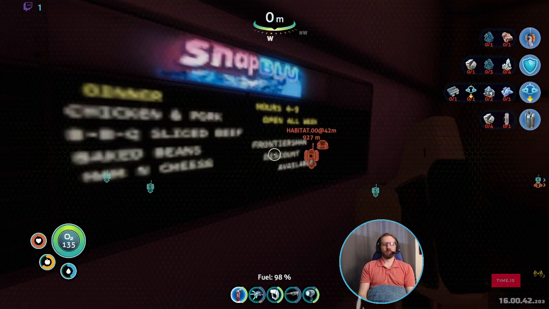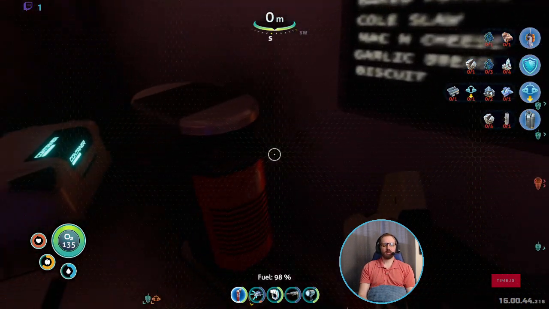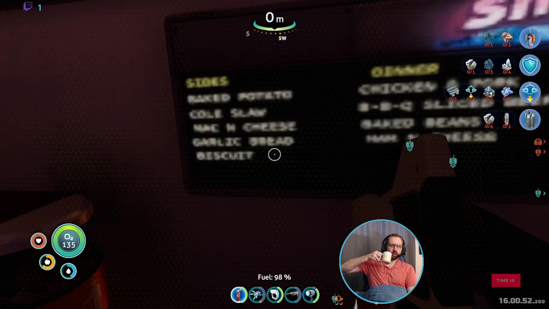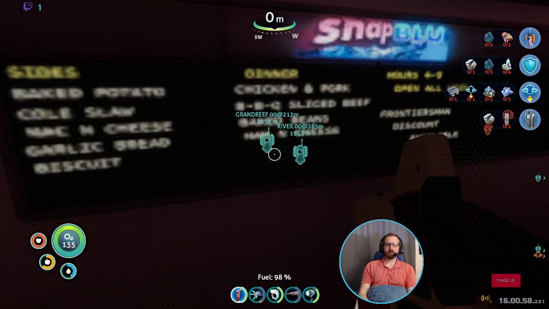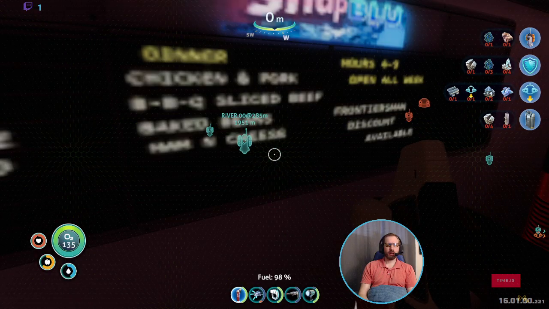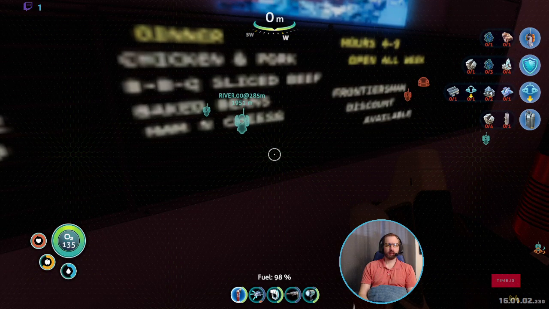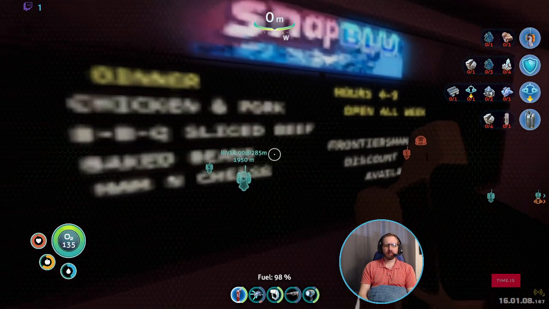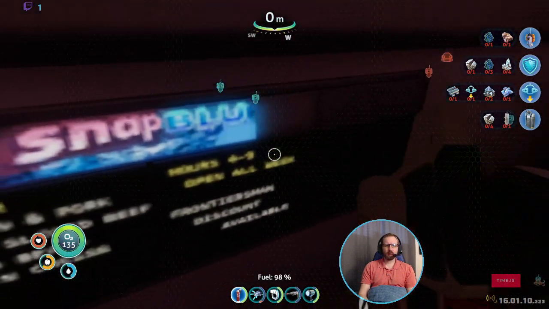That's really a low resolution menu. But sides, you have baked potato, coleslaw, mac and cheese, garlic bread, or a biscuit. For dinner, we got chicken and pork, barbecue sliced beef. Where are the vegan options? Baked beans, ham and cheese. Okay, what else?